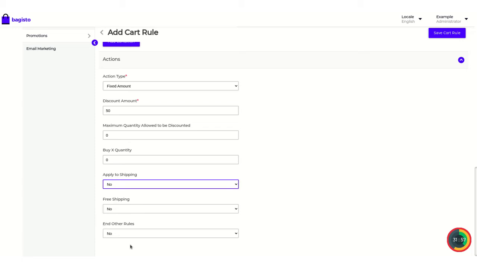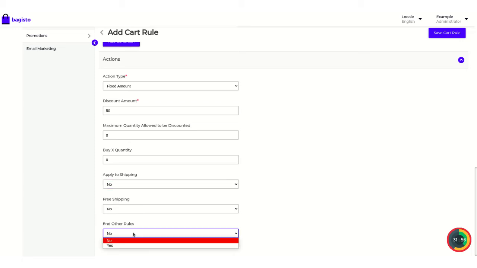Now the other one is end other rules. The admin can set between yes or no. If there are some other rules also, set it as yes, otherwise set it as no.